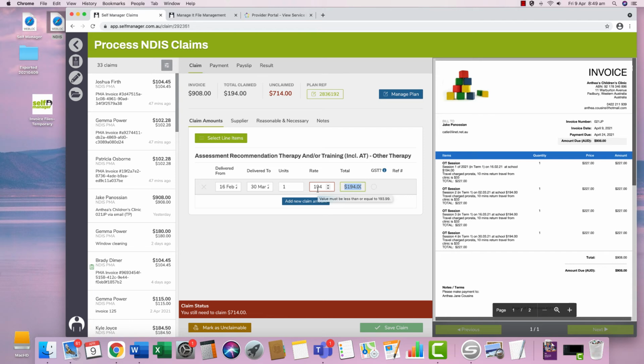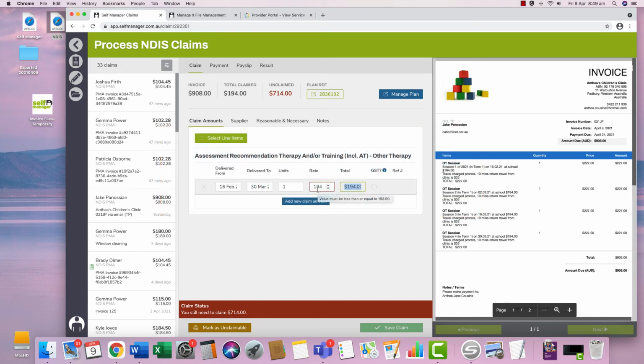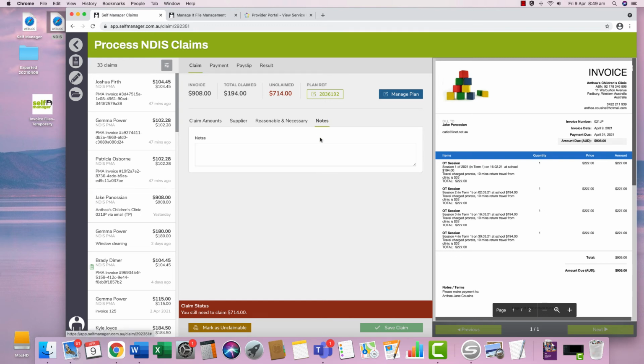As you can understand, this can get pretty messy, so I will skip this invoice for now and troubleshoot it later on. As I mentioned earlier in this session, you may have a few of these problematic payments in your claims facility, and you revisit these in the afternoon after you have completed your uploads at lunchtime. I will make a note about this issue here in the notes section so that I can come back to it. I will save the changes by clicking this Save Claim button.